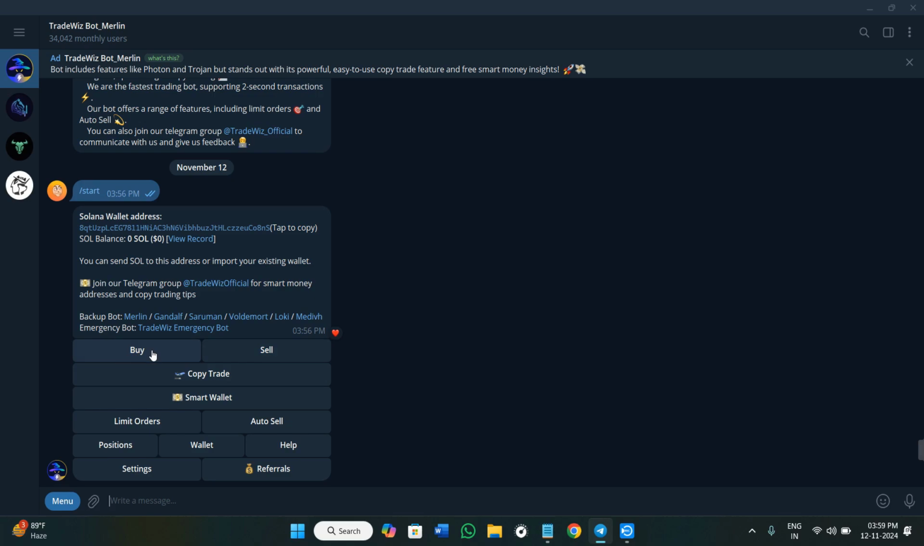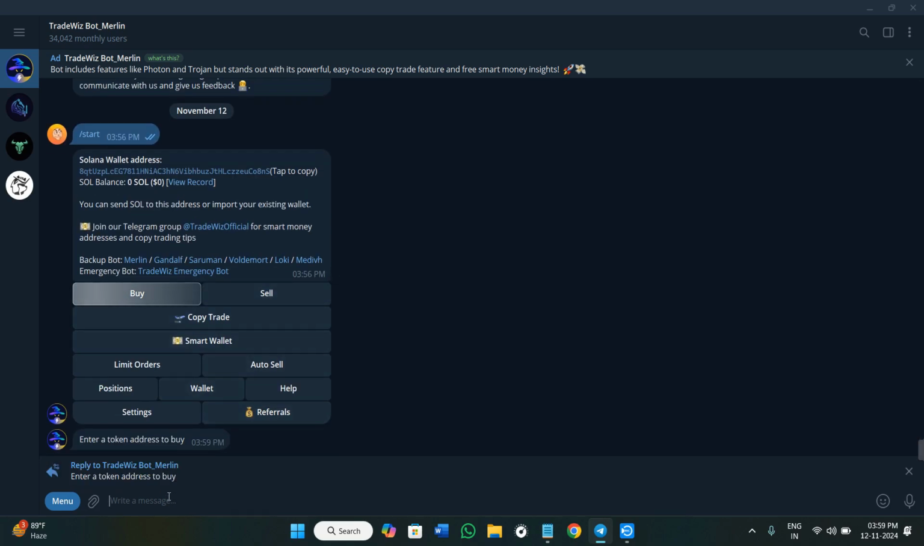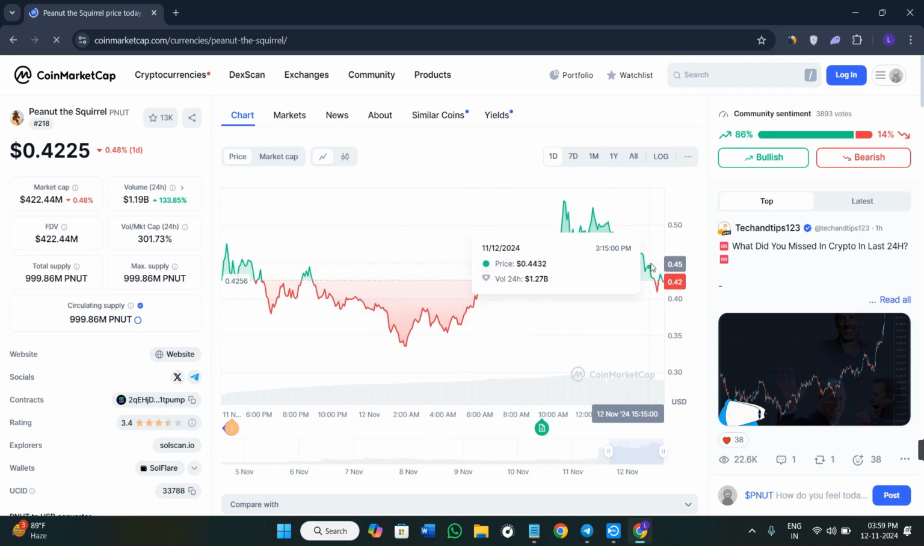Now over here, if you want to buy a token, you need to simply click on the buy option. Then it will ask you to provide the address of the token that you want to purchase. So you just have to simply provide the address over here. In order to find the address of your favorite meme coin, you just have to simply go to that exchange where you want to purchase that token, and then you just have to simply copy the address.